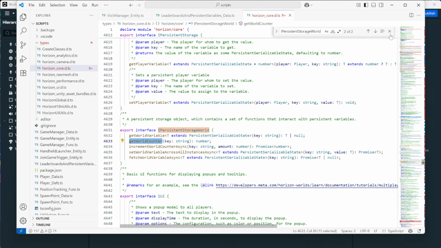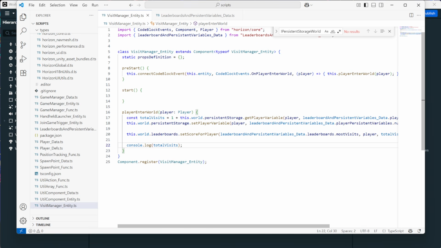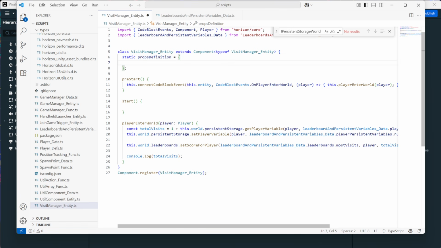So what we're going to do is use our get world counter and set or increment counter to increment every time a player enters the world. To do that, we'll use our visit manager. We've already got this set up most of the way. In here, we were logging the total visits. But let's give our visit manager a property for a text gizmo, and we'll call this the total visits text gizmo.